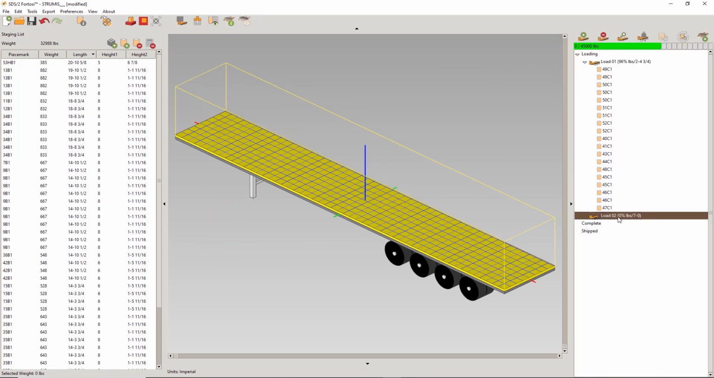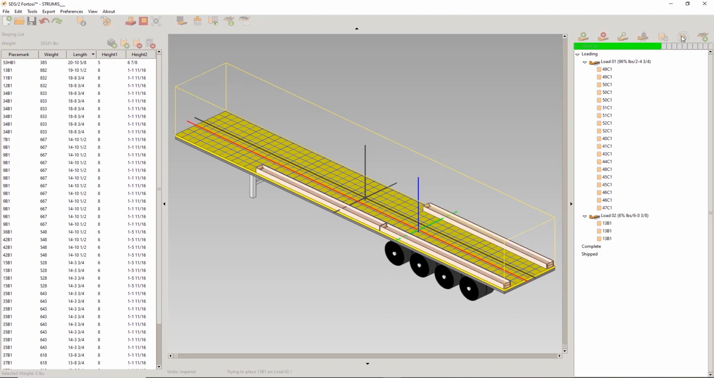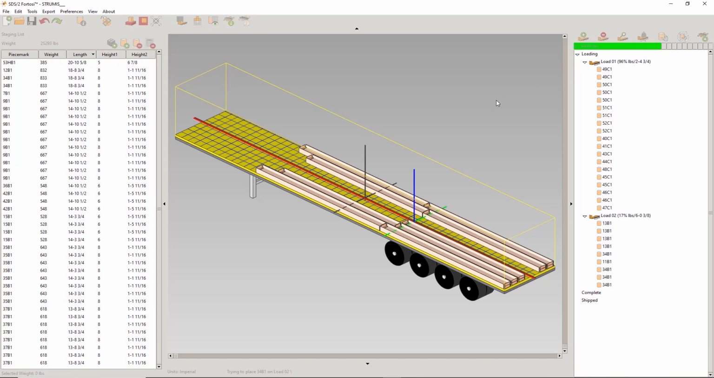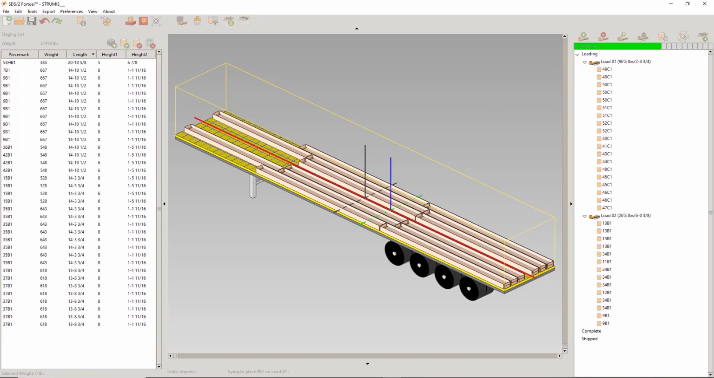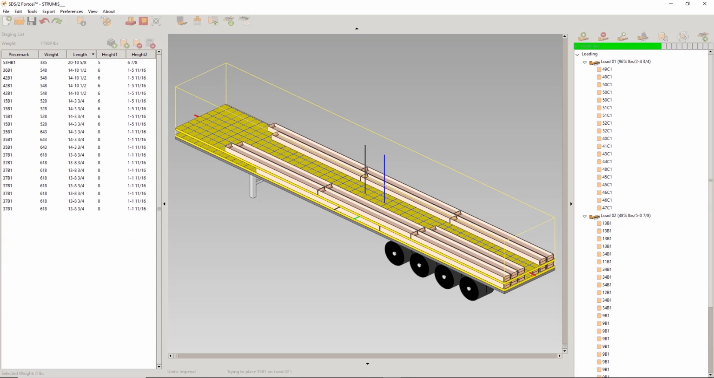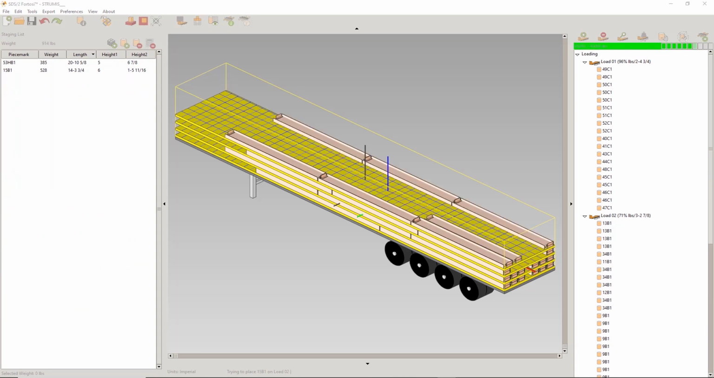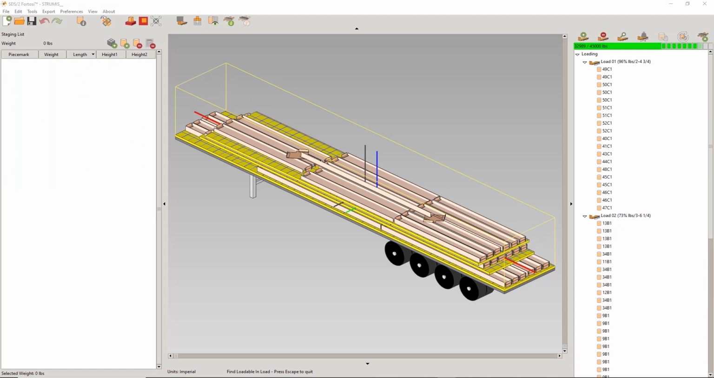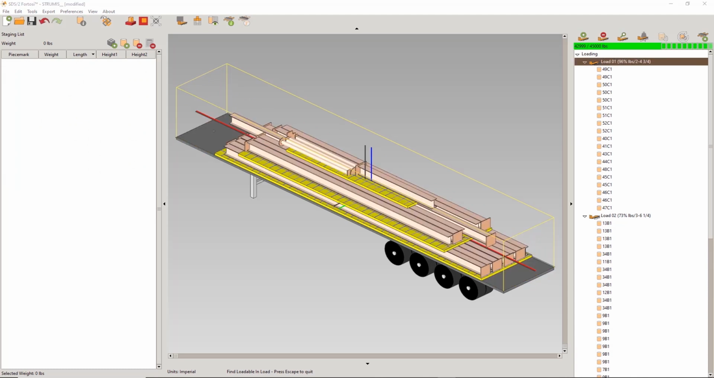This time, rather than load manually, I'm going to use the auto load feature. That once I invoke that command, it will look at the steel that is in the left-hand staging list and figure the most efficient way to put that onto a trailer, adding dunnage zones along as it goes. Once it's loaded, I can make adjustments, but you can see we've got that steel loaded onto the trailer.